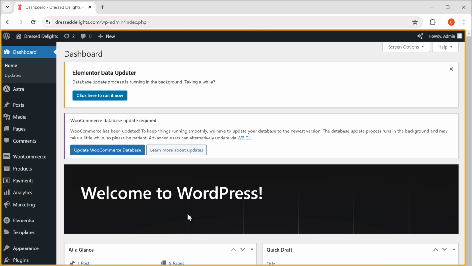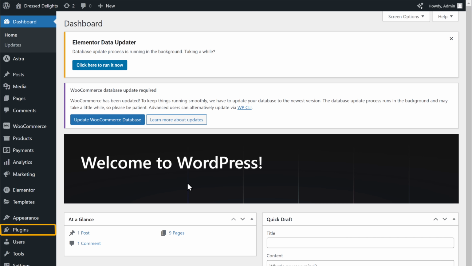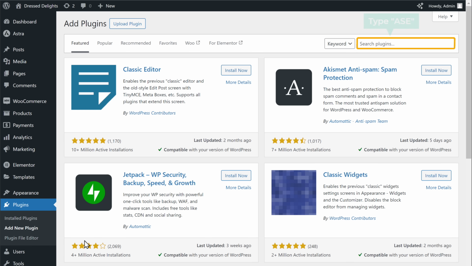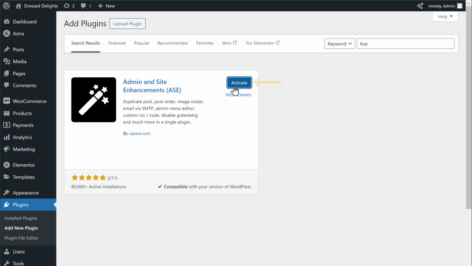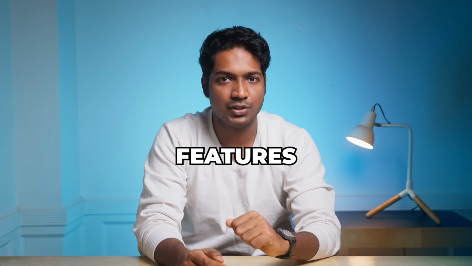So let's go to our WordPress dashboard. Then click on plugins and select add new. In the search bar type ASC plugin. Once you find it, click install now. Click activate to enable the plugin. Now that the ASC plugin is activated, let's start exploring its features.